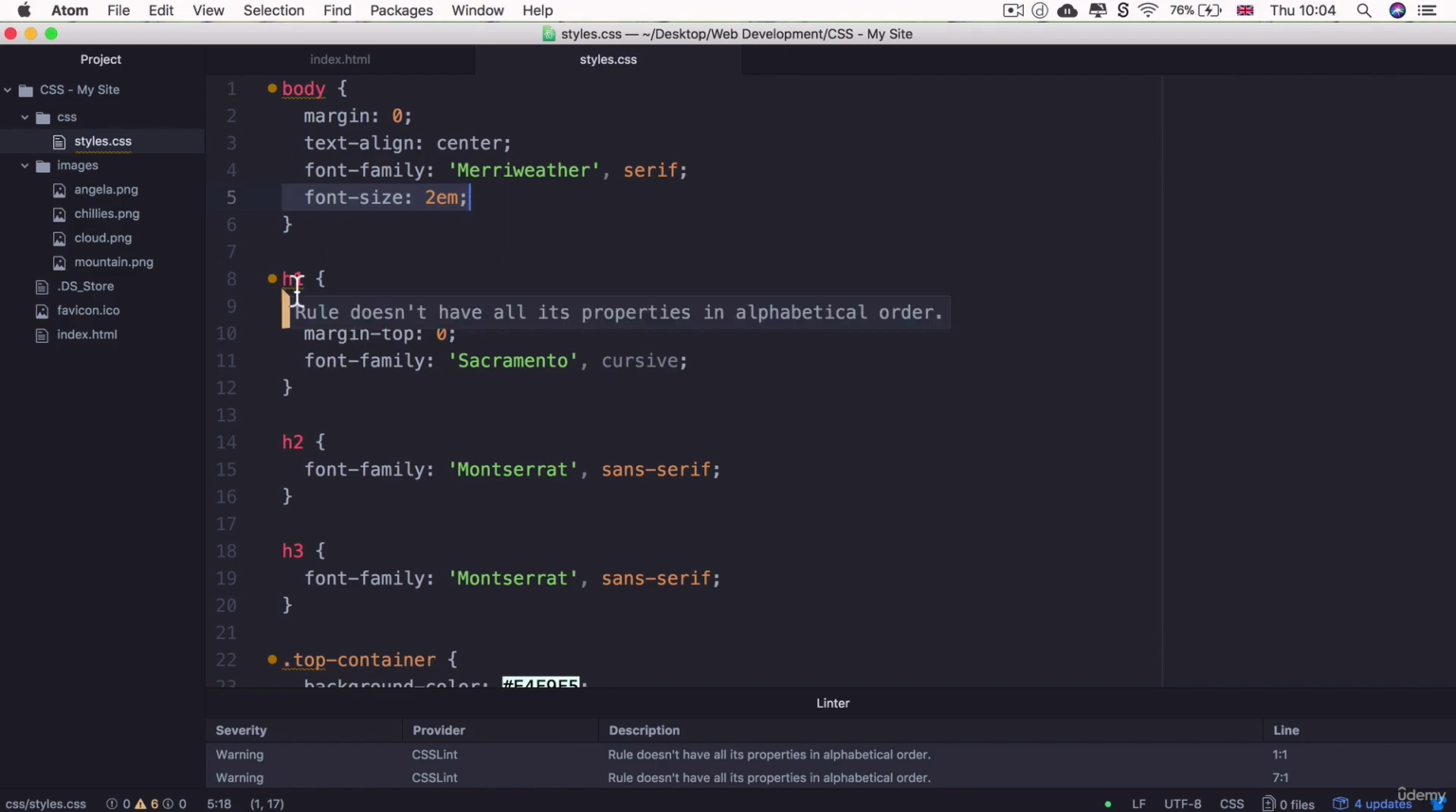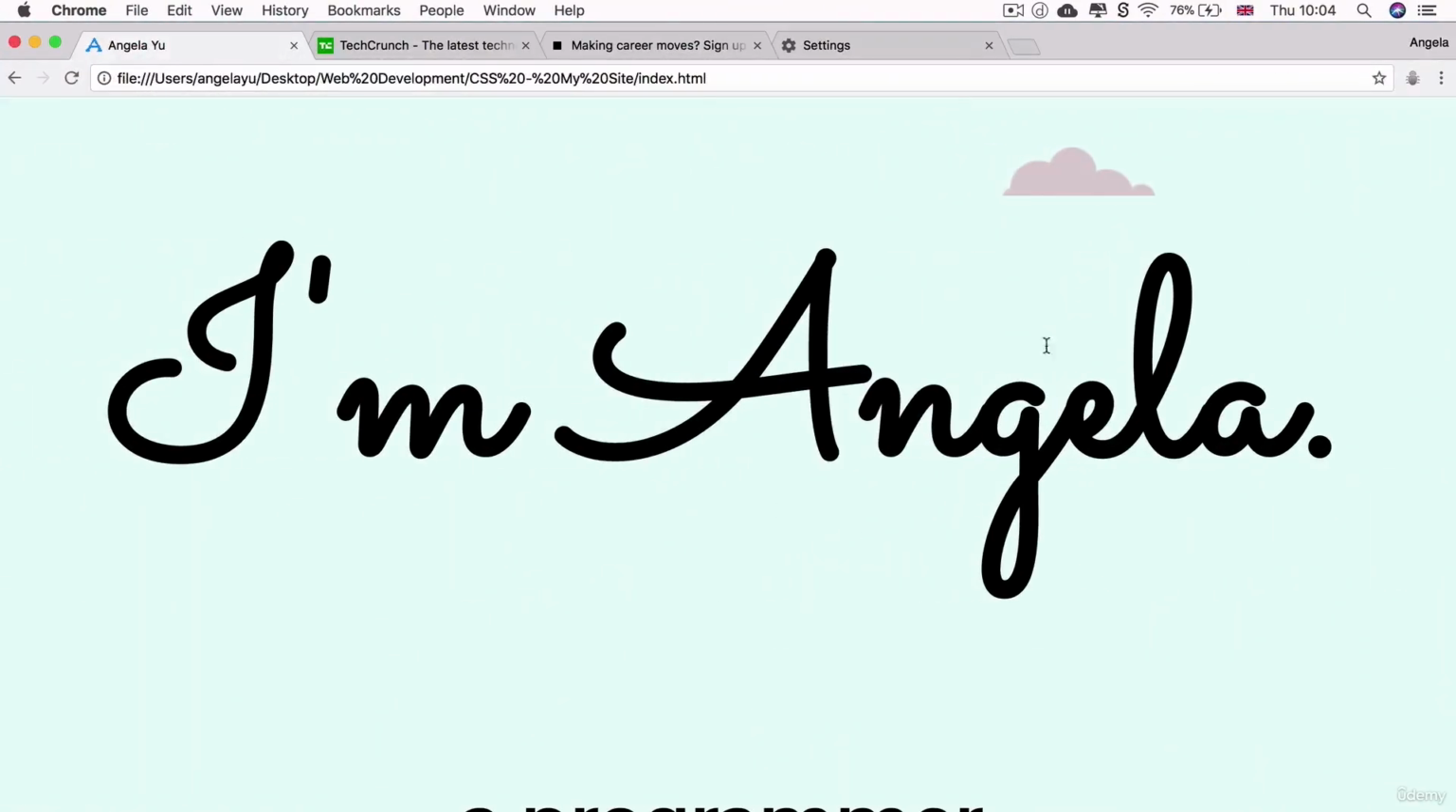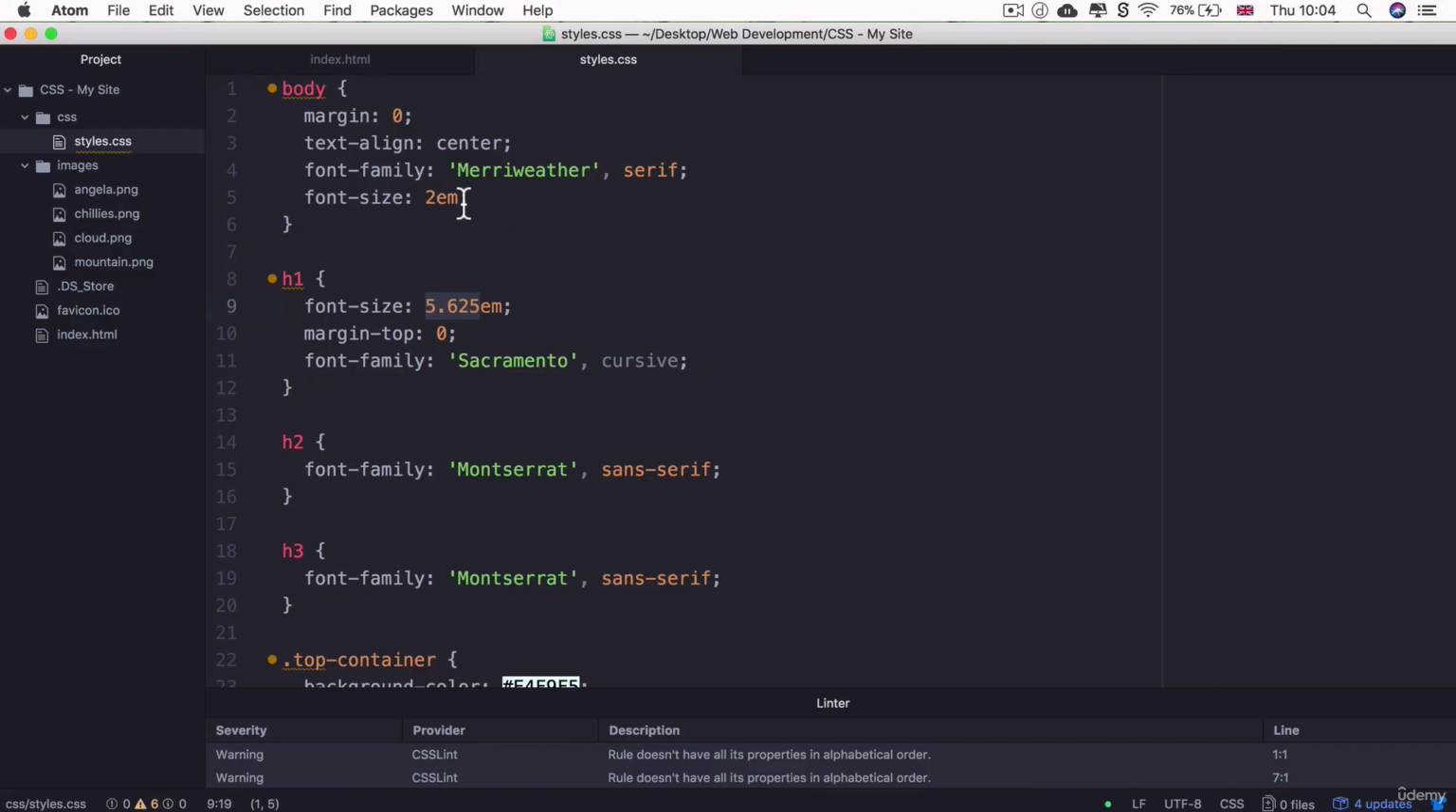So the parent of the H1 is the body here because it's contained inside the body. And in the body, we said that font size should be 2 EM across the entire body of the website. Now, when it gets to the H1, it's already got that 2 EM applied. And then it adds that 5.625 on top of the 2 EM, which is why we end up with something so gigantic. And this is exactly the same with percentages.